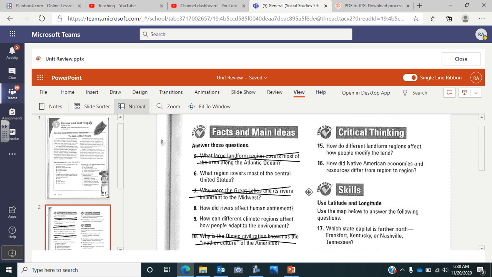Then you'll come up here to 15 and 16. And again, this is kind of the critical thinking about what you've learned. So how do different landform regions affect how people modify the land? So thinking about mountains, deserts, oceans, rivers, how do those different things affect what the people do to the land? How did Native American economies and resources differ from region to region? So if you remember, economy is how they use what they have, and then resources is what they have. So how did Native Americans use things differently from region to region?